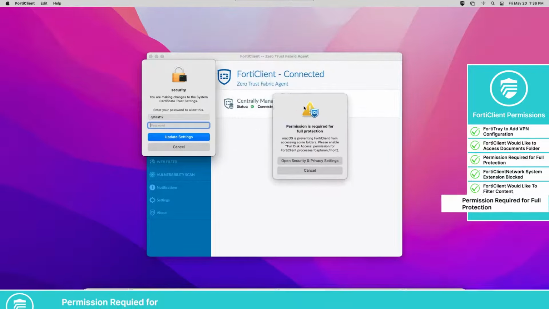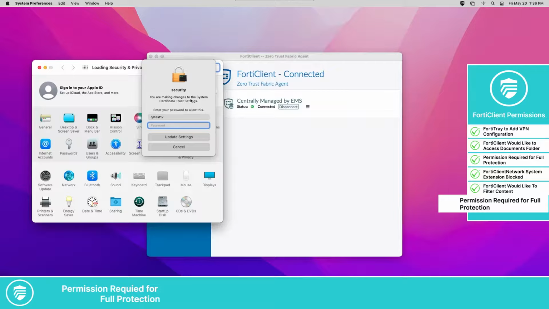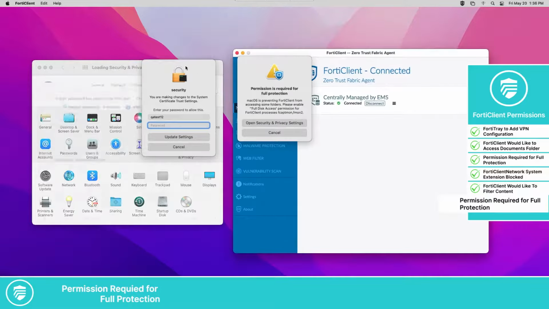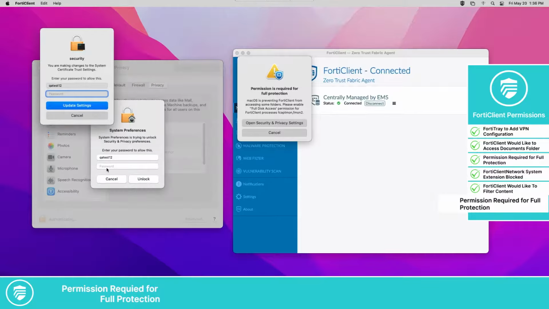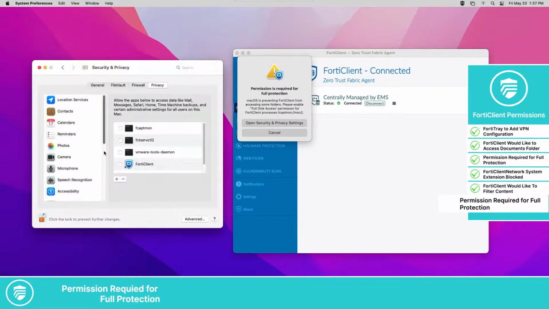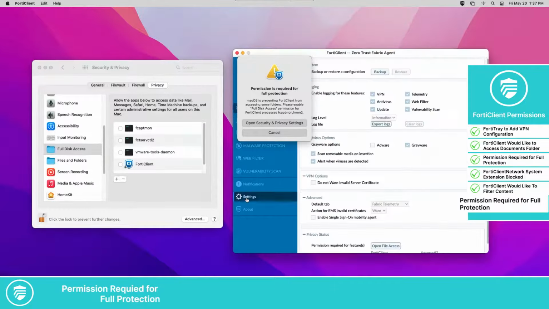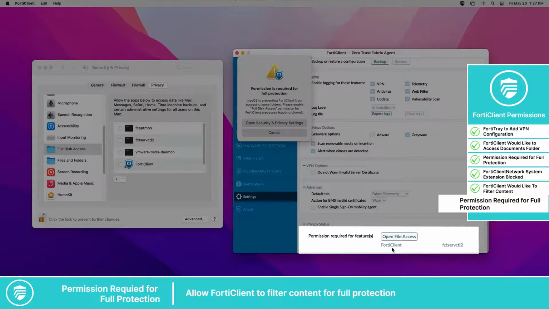Another window will warn the user that permission is required for full protection, and that will again prompt you to open up the security and privacy settings. When you do, click again on the lock to make changes and type in your Mac username and password. Full disk access will already be selected. Along with the two apps in the warning window, there are others that require permission. In FortiClient, under Settings, you can see them here.